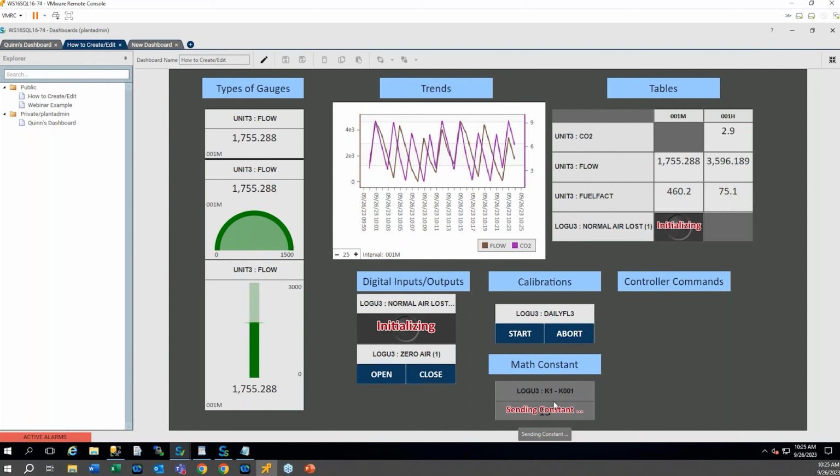It's also going to update and save that constant in Stack Studio, and it's going to update and save the constant in the logger. So if you just change it here, it will update both, and you'll keep getting the sending constant message. And once that goes away, you know that those were updated.